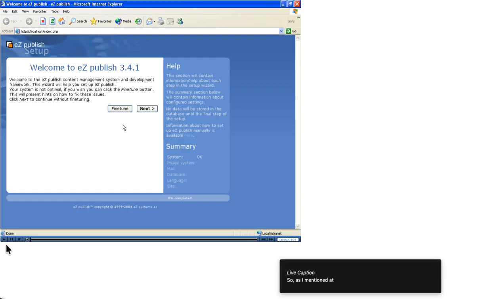So as I mentioned at the end of the last tutorial, this is the first page of the Easy Publish setup. And we've got here the welcome message from Easy Systems, and it's telling us that before we actually run this setup wizard, we can, if we wish, click on this fine-tune button, which will check our system first of all and make sure that everything's running optimally, to make sure that the installation and the actual running of Easy Publish later on will go as smoothly as possible.